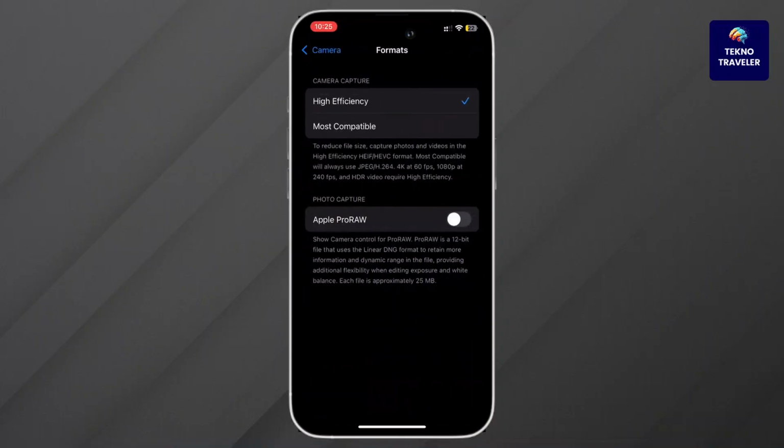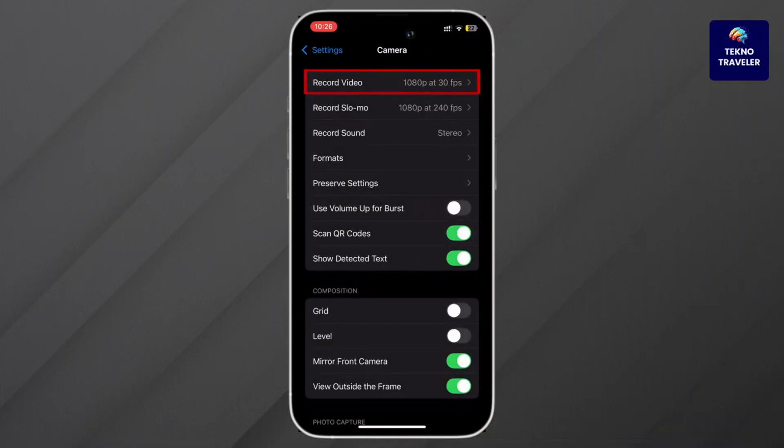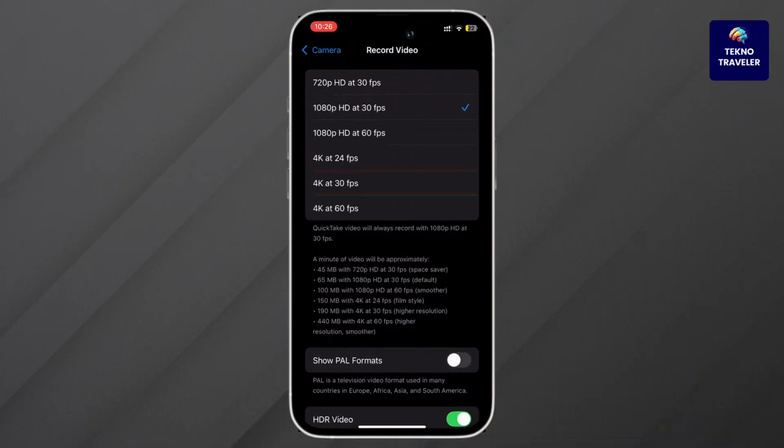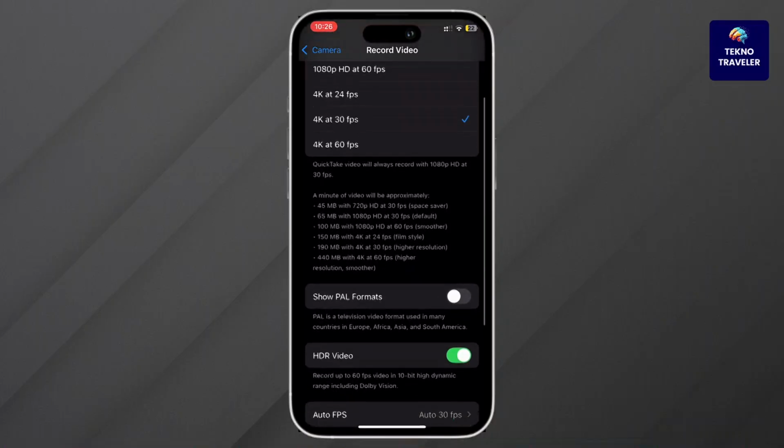First go to formats and then click on high efficiency. And then toggle on Apple ProRAW. This will give you the feature to crop your photos without losing its original quality. Then what you can do is click on record video and set it to 4K at 30 FPS. This will help you record a video in high quality.